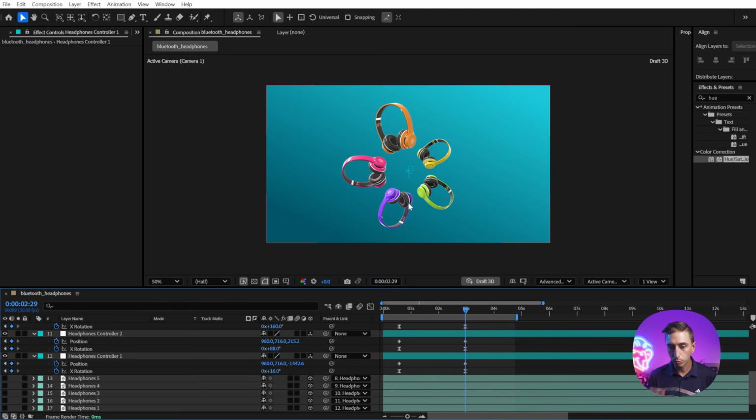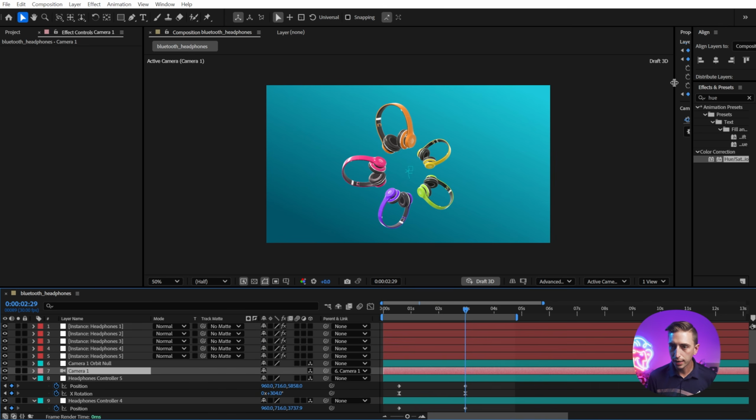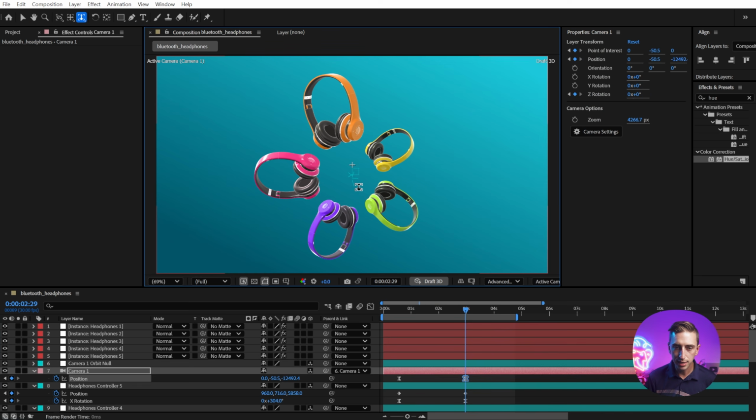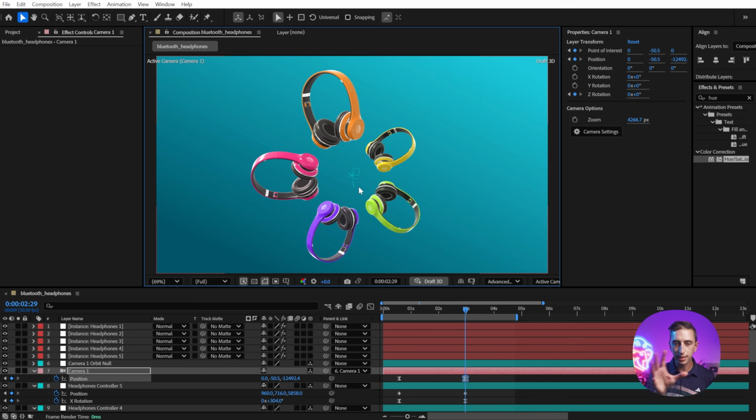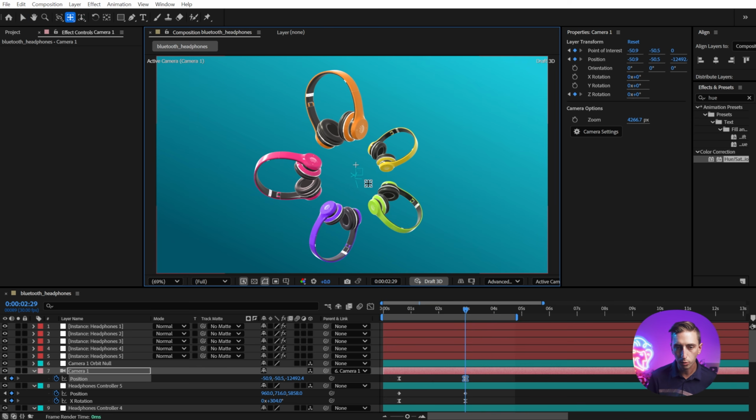The camera is also a little bit further back than I'd like it, so I'm gonna grab that camera and dolly in on the Z axis a little bit more, again, selling the depth of all of these headphones. We might even need to move this over to the right just so it doesn't feel too unbalanced.